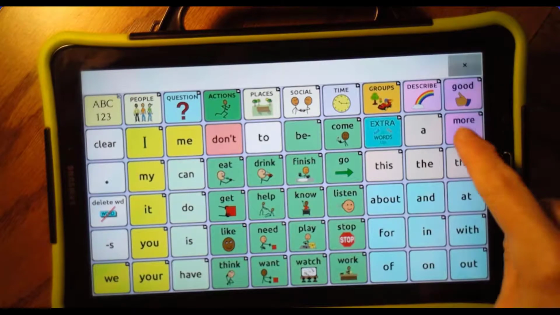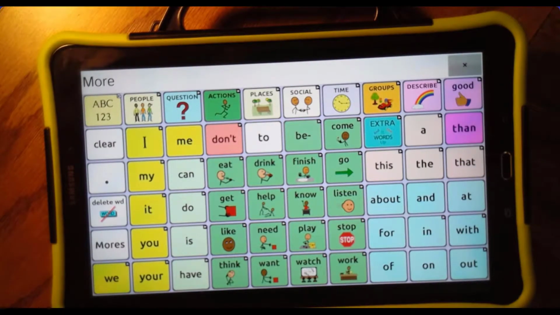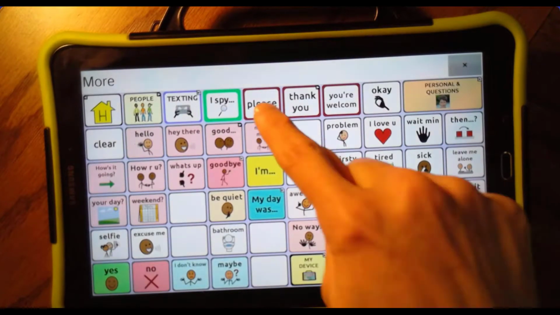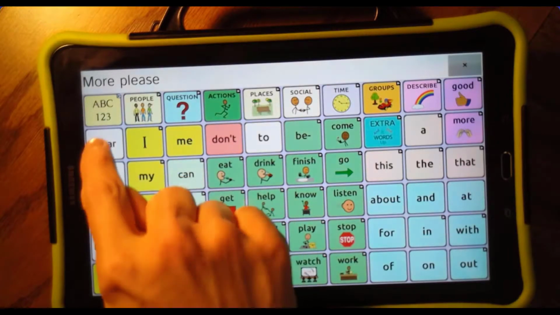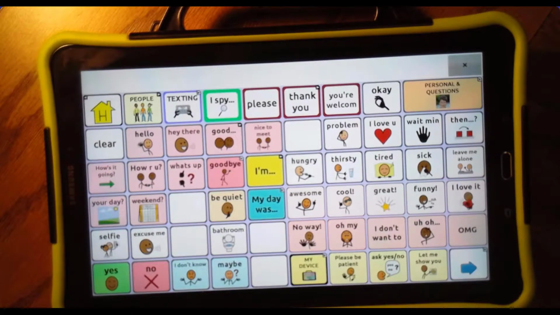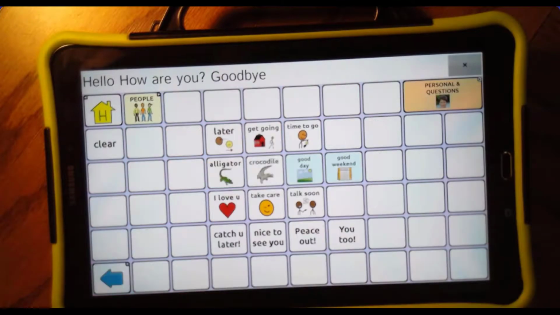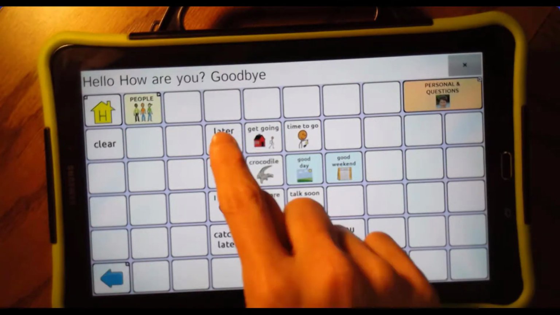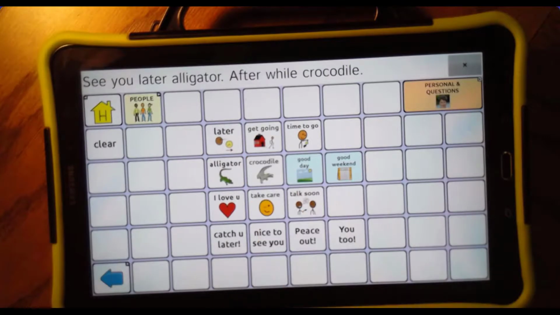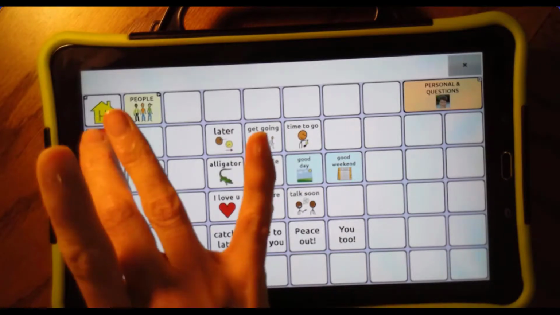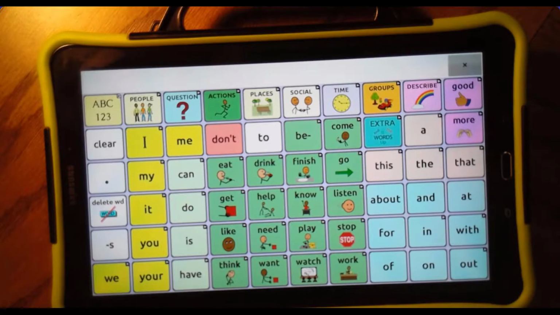I can tell you more. We can work on the manners by coming in. Please. More, please. And slowly develop those sentences. And again, with that social, I have a variety of things. So I can say, hello. Hello, how are you? And get that conversation going. Goodbye. We can have some fun with it. Goodbye, see you later. Or, see you later, alligator. After while, crocodile. Catch you later. And those would definitely be spots where we would want to customize and add in age-appropriate phrases or things that are commonly said at home.